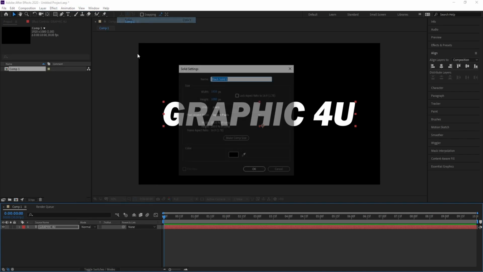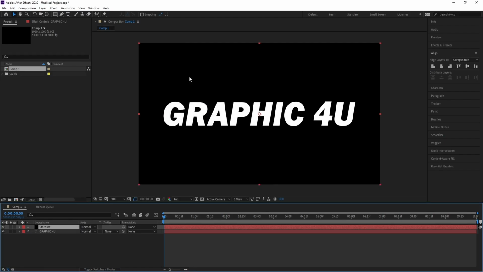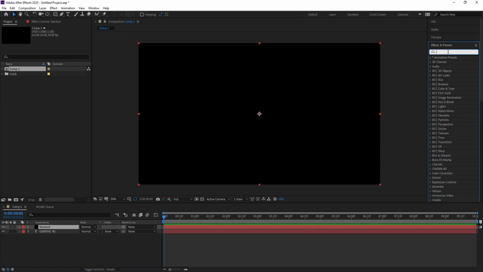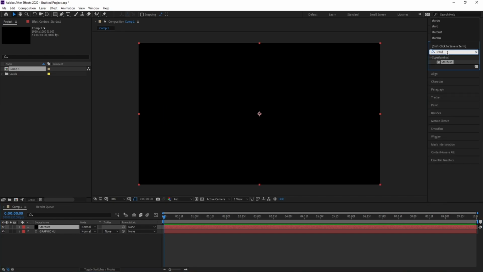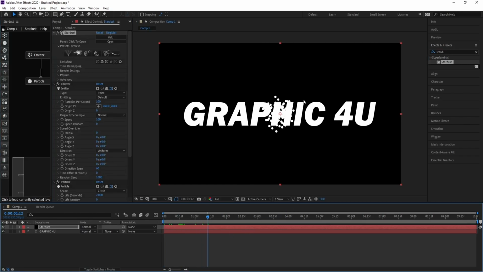Create a new solid, name it Stardust. Go to Effects and Presets, type Stardust. Drag and drop the effect on the Stardust layer. Hide the text layer.